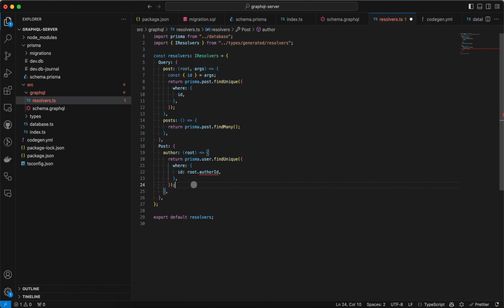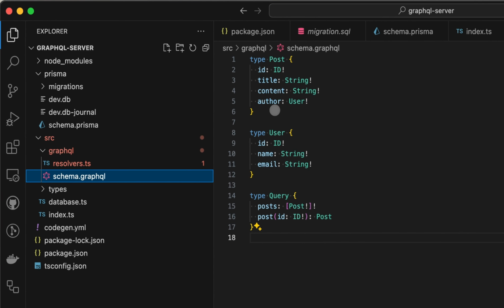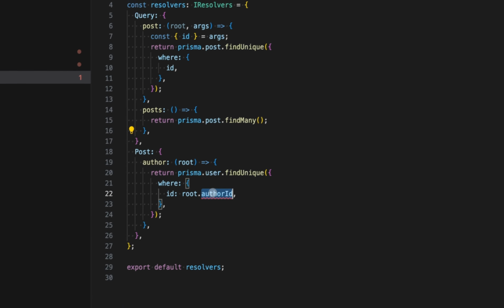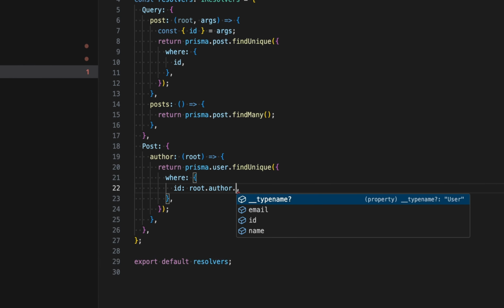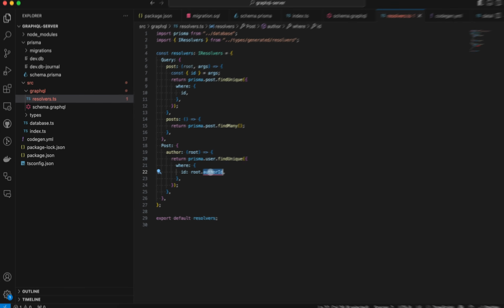But we're going to have a TypeScript error here saying that the authorId doesn't exist on root, because root is referring to the GraphQL schema version of the post, the version that we defined inside our schema. And you can see that post here just has author on it, not authorId. So we could access author.id, but that's not what we want. We want to be working with the type being returned from Prisma.